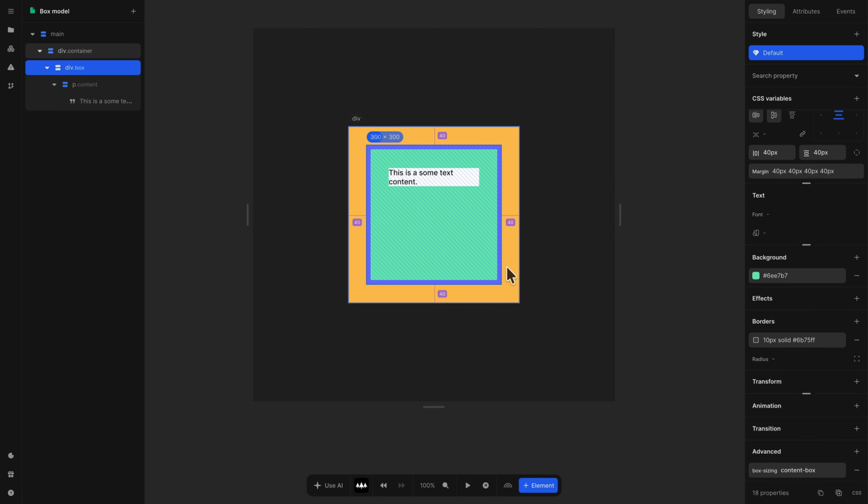If I hold Alt on my keyboard and hover over the box now, the total calculated width and height is 300 pixels, not 200 pixels, because the padding and border size are being added to the final size calculation. This adds an extra 100 pixels to the final size, 40 pixels of padding plus 10 pixels of border, adding up to 50 pixels on each side.